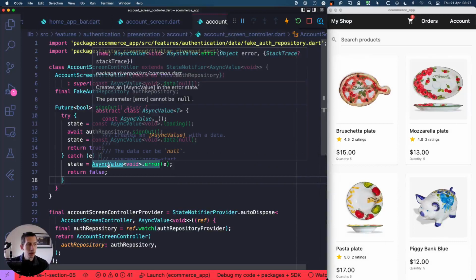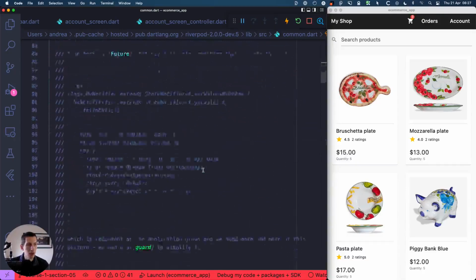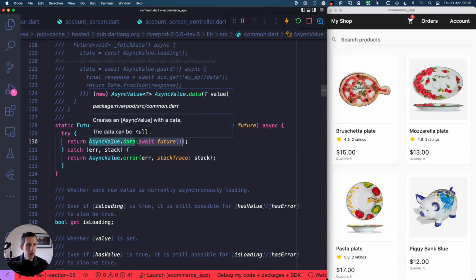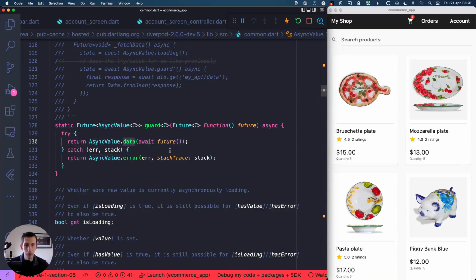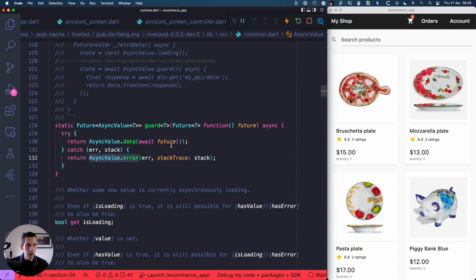So let's open the definition of the async value class and see if we can find something useful. And if we scroll down past these factory constructors, we can find this method called guard. And this is a static method that takes a function that returns a future as an argument. And then it awaits that future and returns the value inside AsyncValue.data. And it also wraps this inside a try and catch block and returns AsyncValue.error if the future throws an exception. So this looks very handy and we can use it to simplify our code.